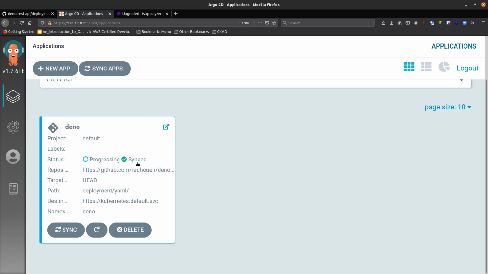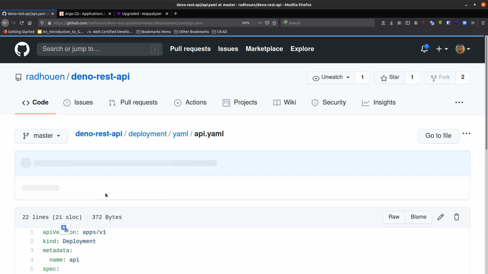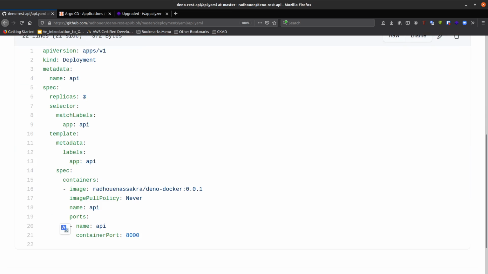As you can see here, it is synchronized and the application is processing. And as you can see here, our application is created. We have here the service, here our deployment, and here our ingress. Our deployment created 3 pods: the first pod, the second pod, and the third pod, because in our application we have the number of replicas equal to 3.